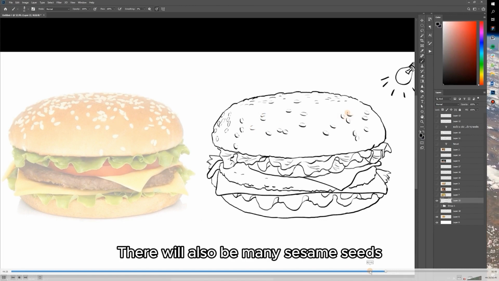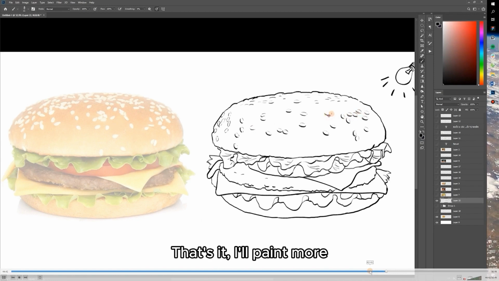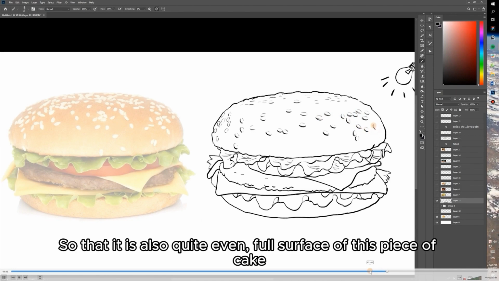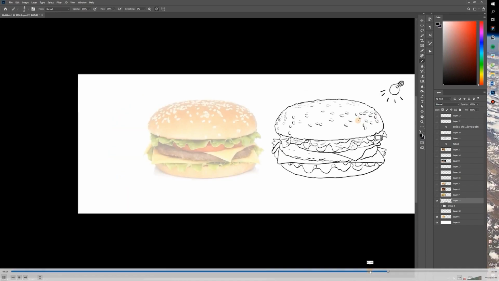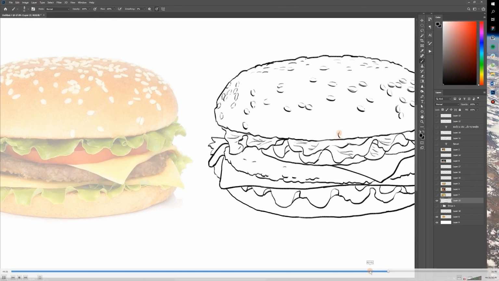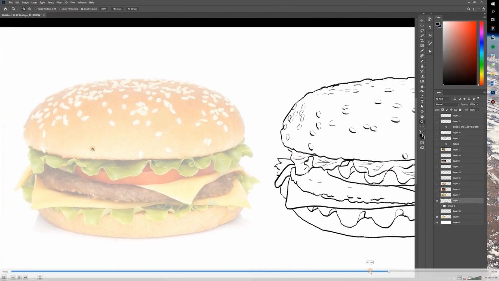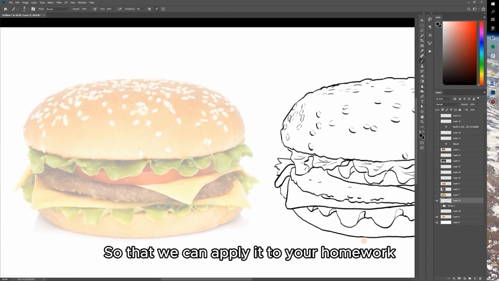There will also be many sesame seeds. People can still understand. That's it. I'll paint more. Where there is too much missing, we will add more, so that it is also quite even, over the full surface of this piece of cake. Remember to keep these tips in mind, so that we can apply it to your homework.